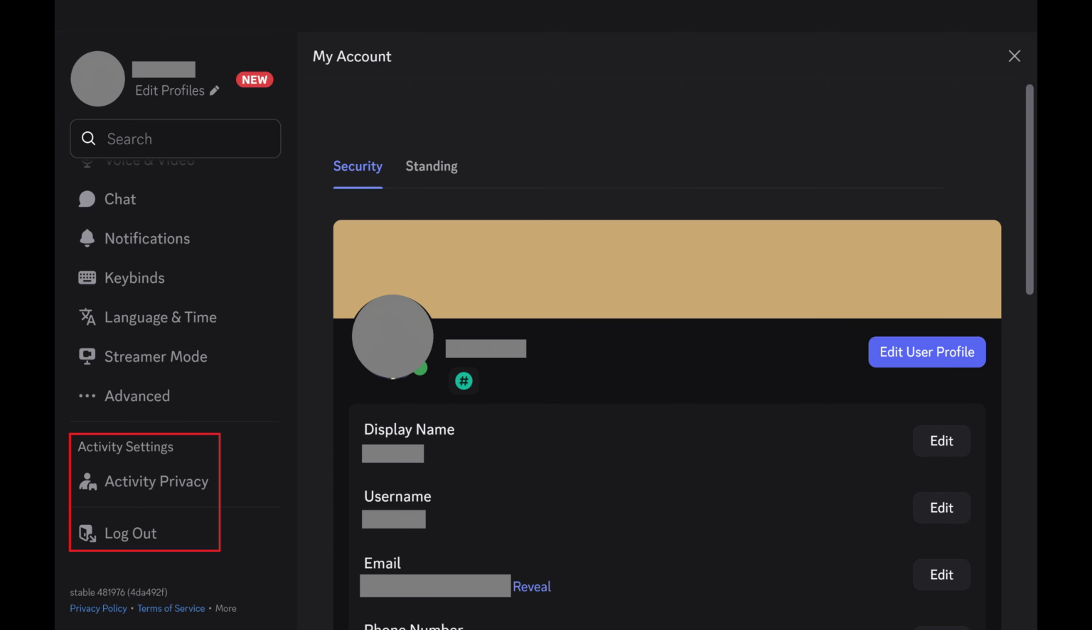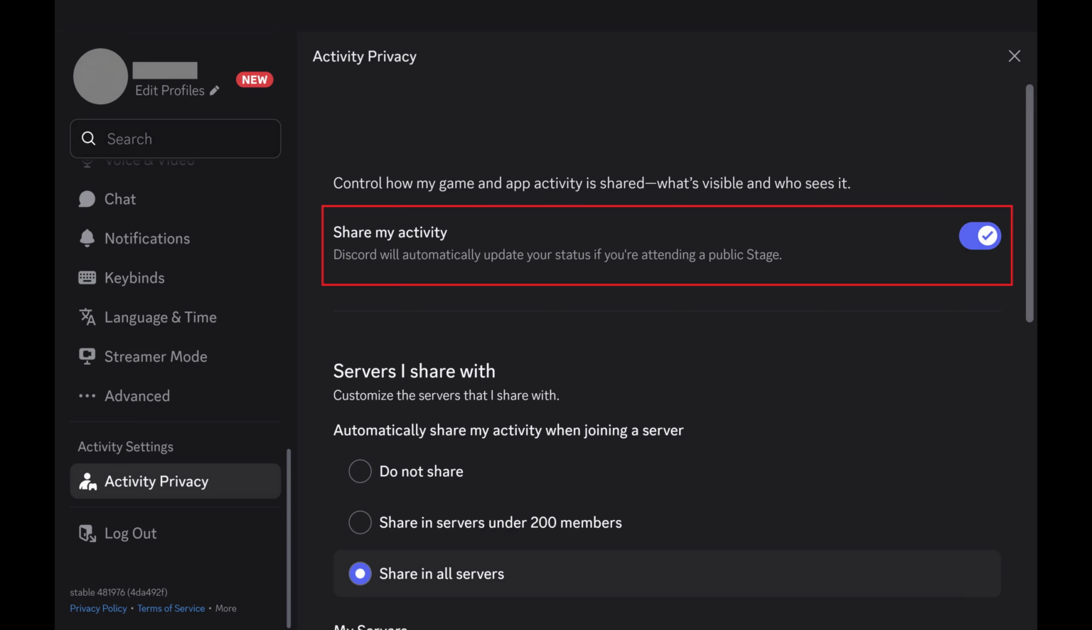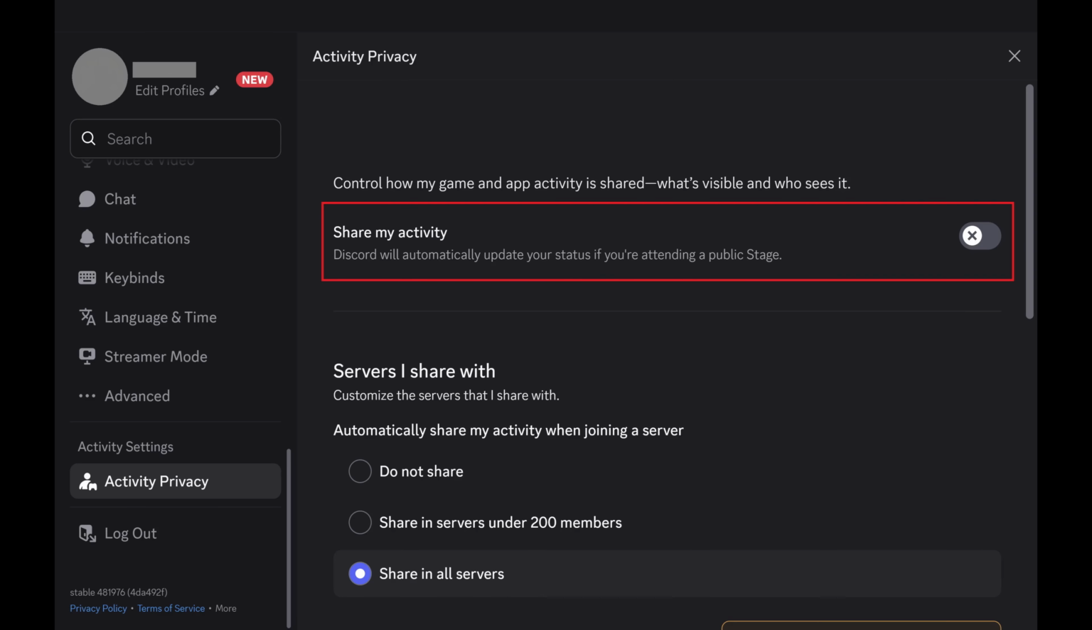Step 3. Navigate to the Activity Settings section and then click Activity Privacy. Step 4. Tap to toggle off Share My Activity. Discord will no longer share your app activity going forward.